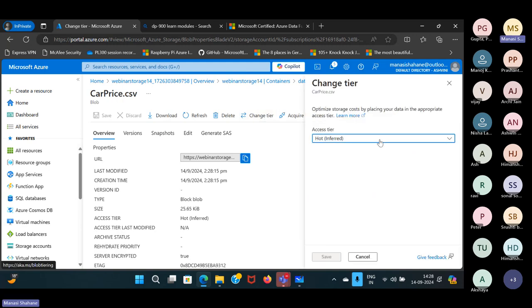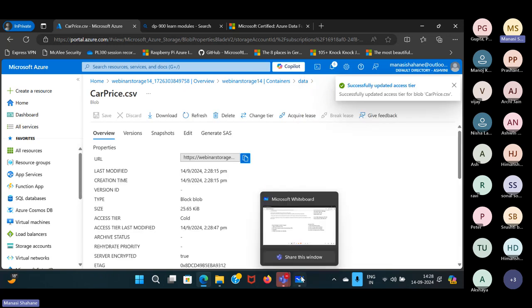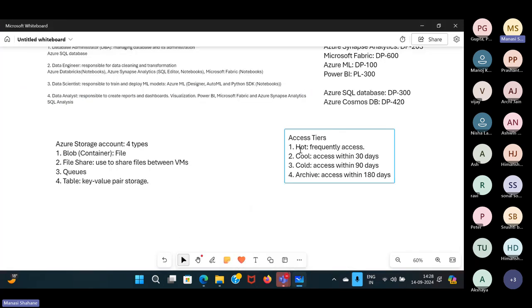You can make it cold also, let's say if you will be accessing it within three months. What will happen here is that the hot access tier will have the highest cost, so you'll be paying more for storing data in the hot access tier, whereas it will decrease as you go with cool, cold, and archive. Archive will be the cheapest, but let's say you want to access the data in the archive tier.